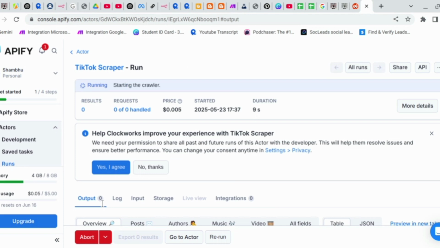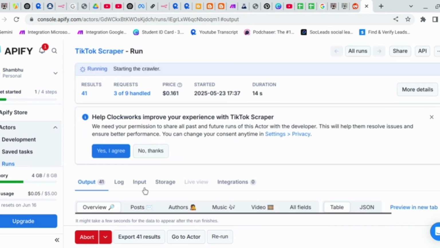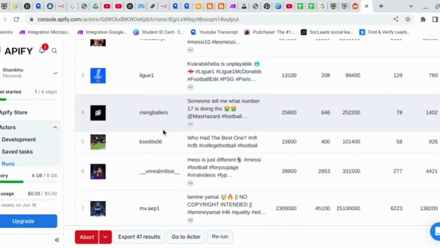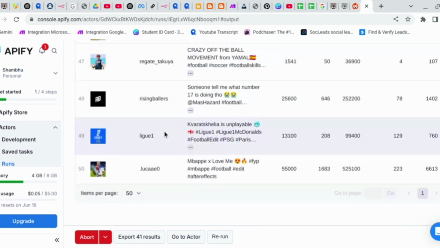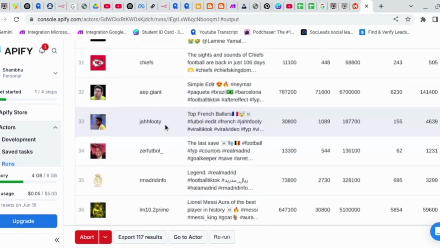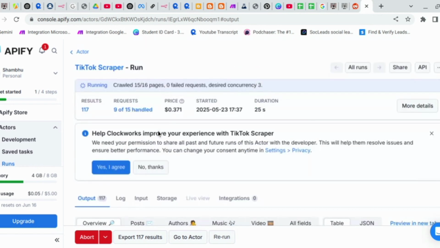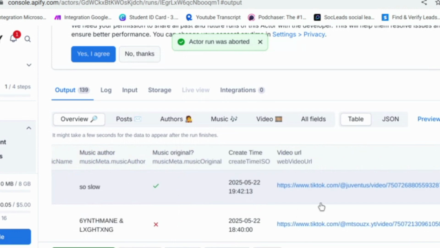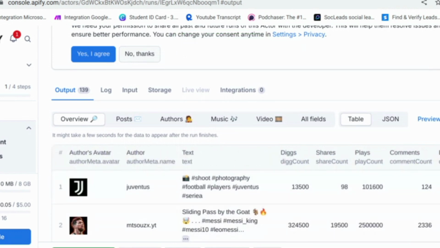Now this actor is running. I can't pause anything in this video. So when it is done, we can export it and do our research with the data. Here you can see we got a bunch of influencers. At the cost of, here you can see how much, around 30 cents, 40 cents. We got a 139 influencer list for 40 cents. Here you can see this is so cheap and affordable.